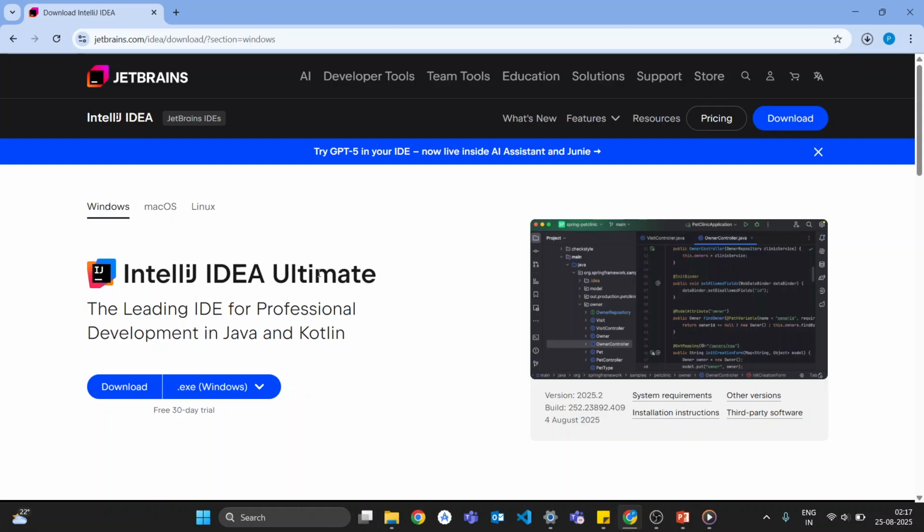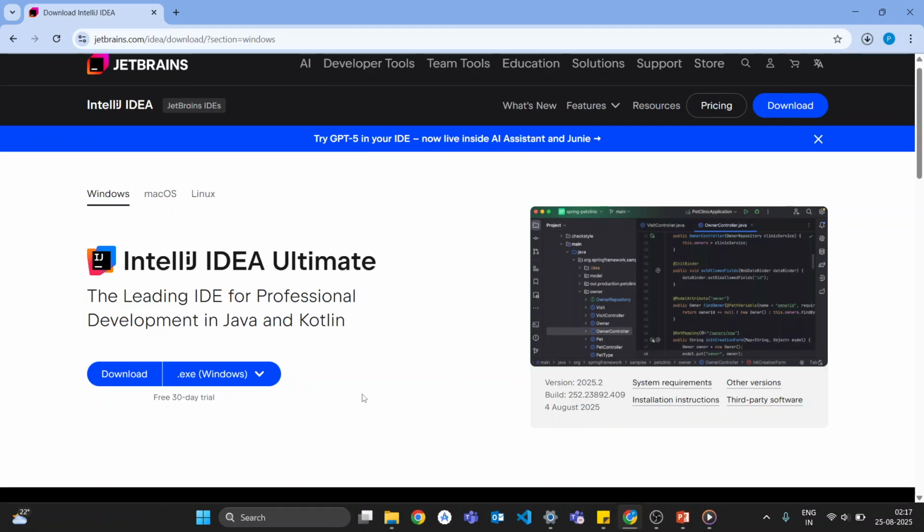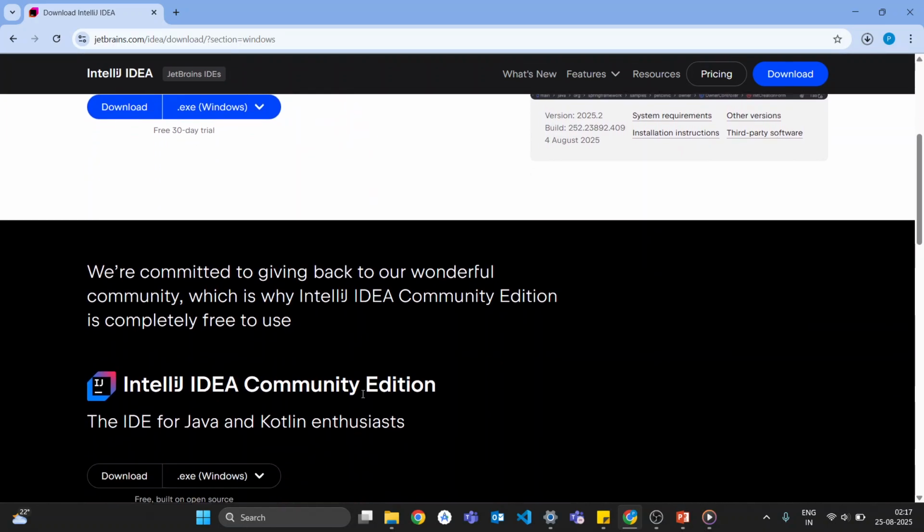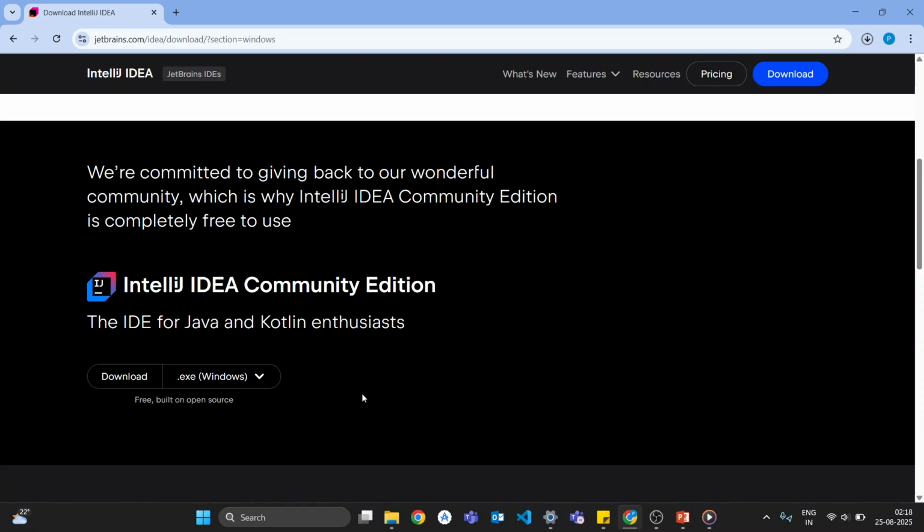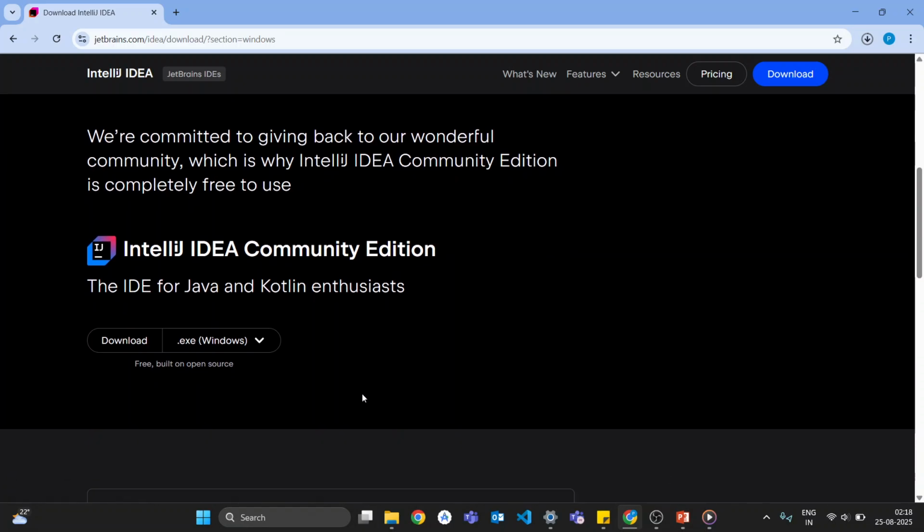IntelliJ provides you one Ultimate version, which is of course a paid one, which also comes with a free 30-day trial. It has some extensive and very useful features. So if you don't want to go with the paid edition of IntelliJ IDE, you can scroll down a little bit and there is a Community Edition which is free of cost. You don't have to pay anything for that.